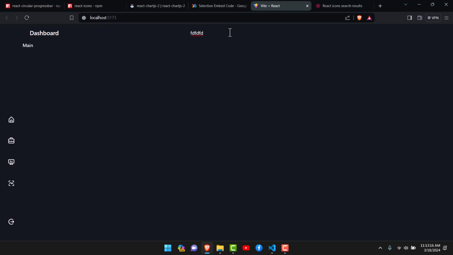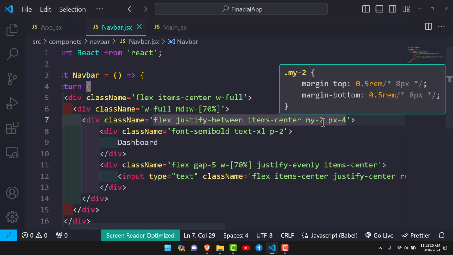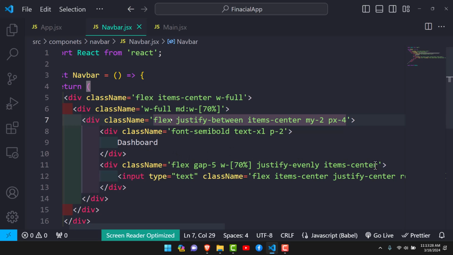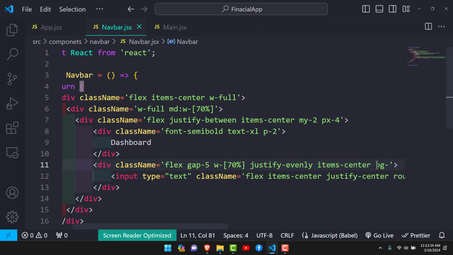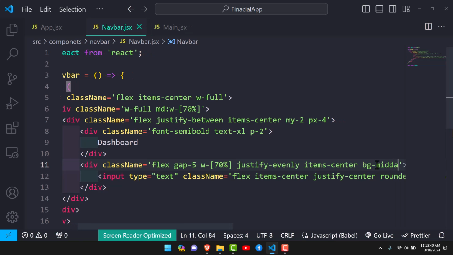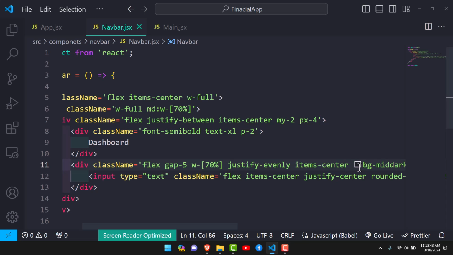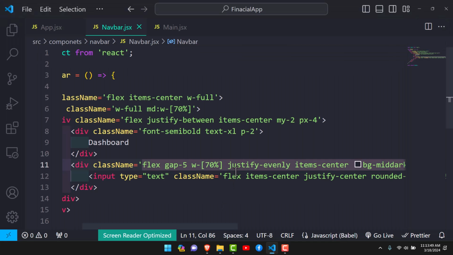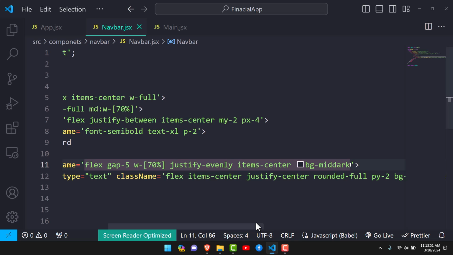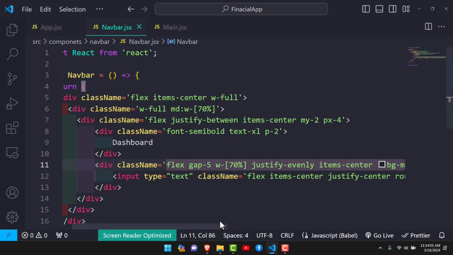Okay, so we see that it is not that clear. So we're only seeing the search there. Let's just change the background a little bit. So I'm just going to come back here, and I'm going to change the BG to be mid dark, so that's the color. So we check that, we should be able to see it there. I don't know why the rounded full is not working. Alright, so we need to change a few things around here.